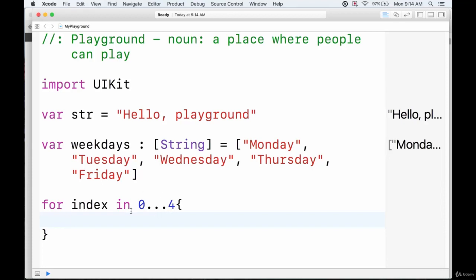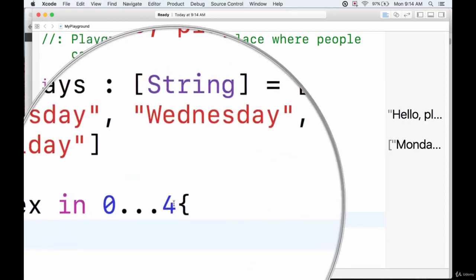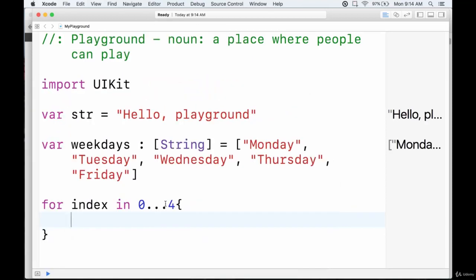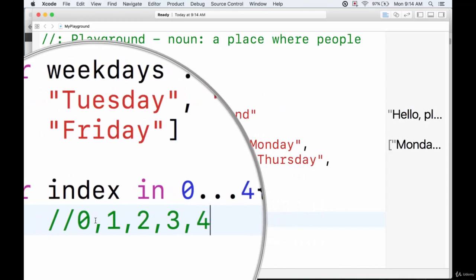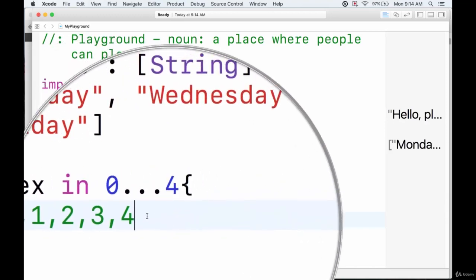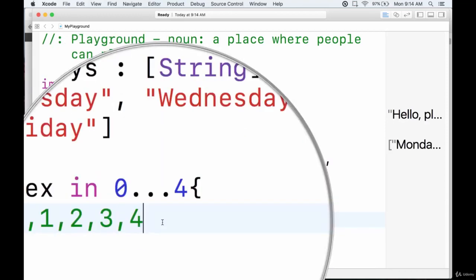Now a couple things to note before I fill in the body of this for loop: I'm starting at 0 and I'm only running until 4. Why am I doing that? Why am I not running from 1 to 5? Well, to recall, this loop will start at 0, then 1, then 2, then 3, and finally 4. Okay, so this is going to run 5 times. First time when index is 0, and the last time when index is 4.